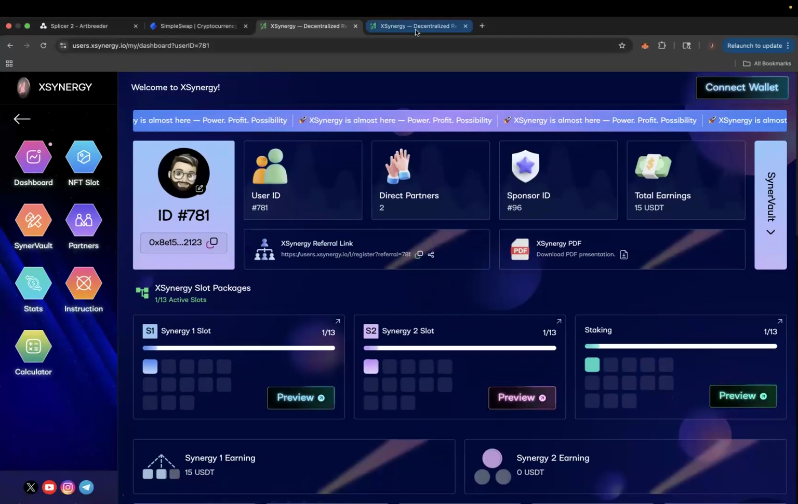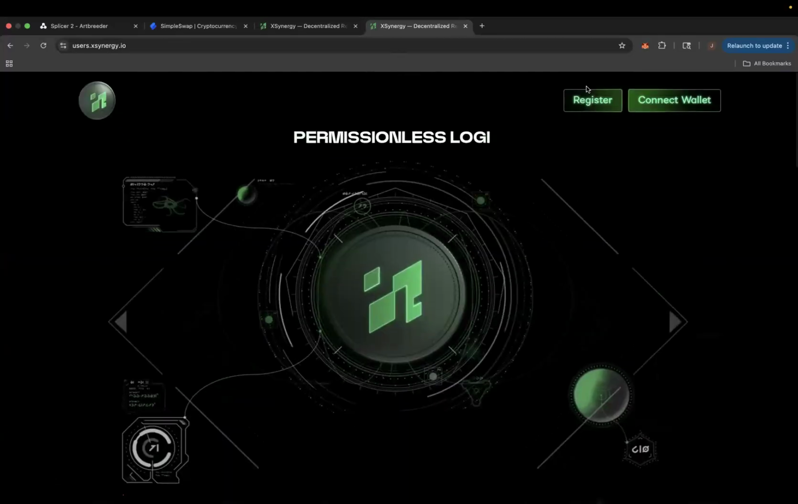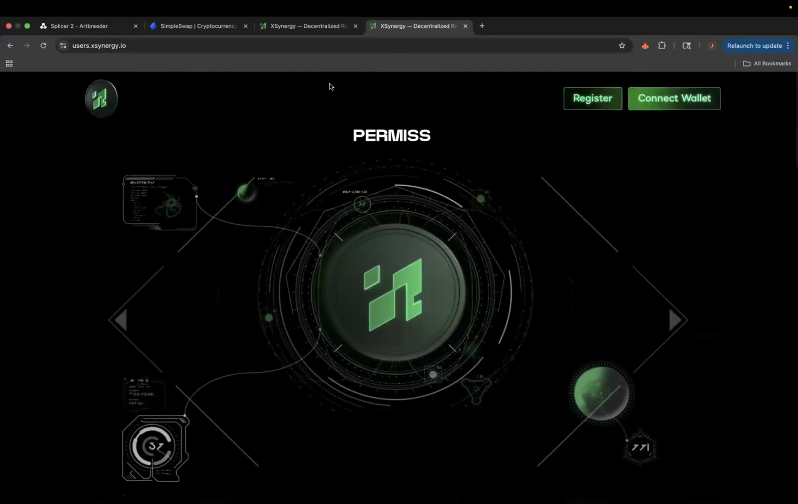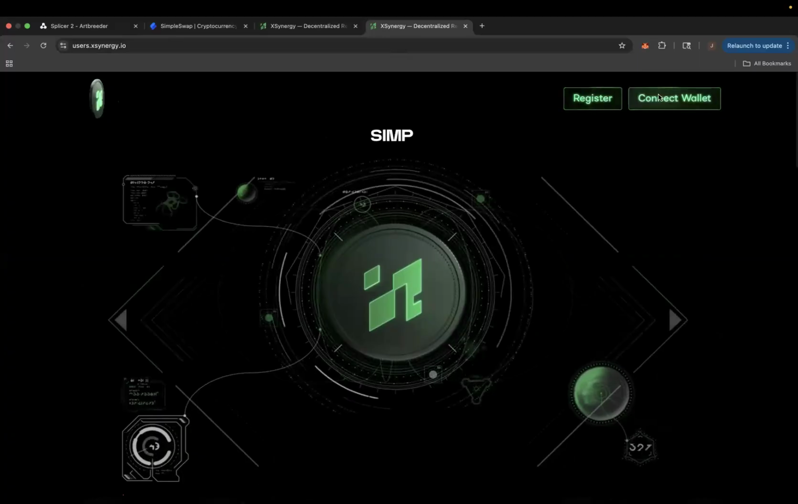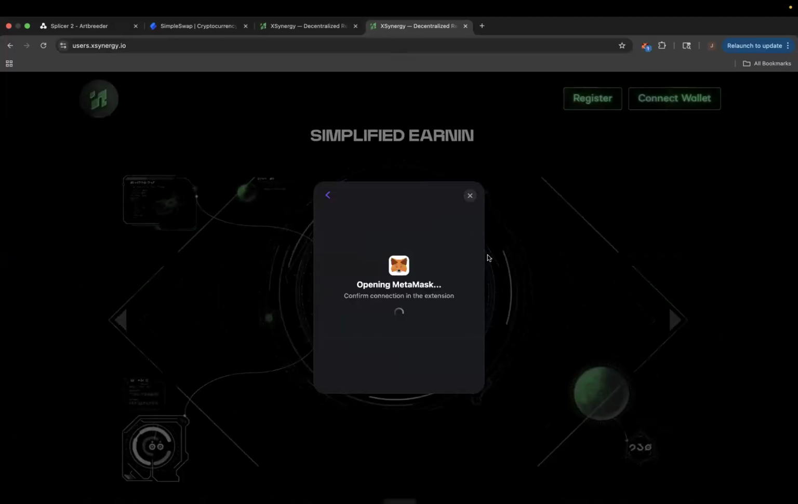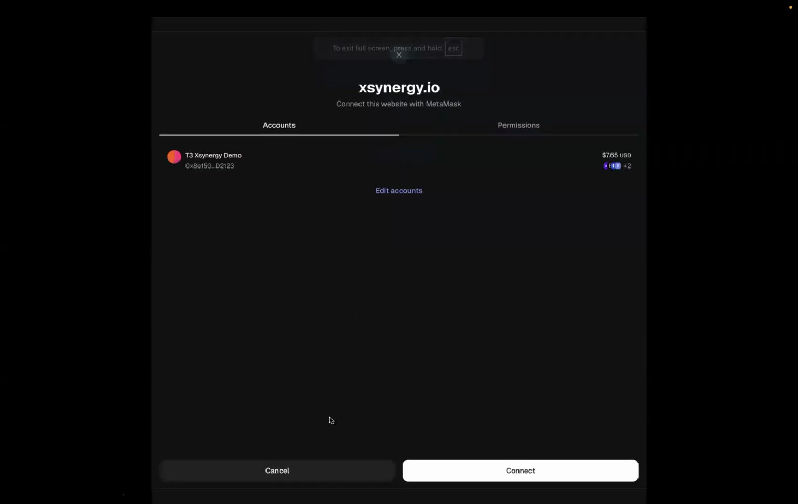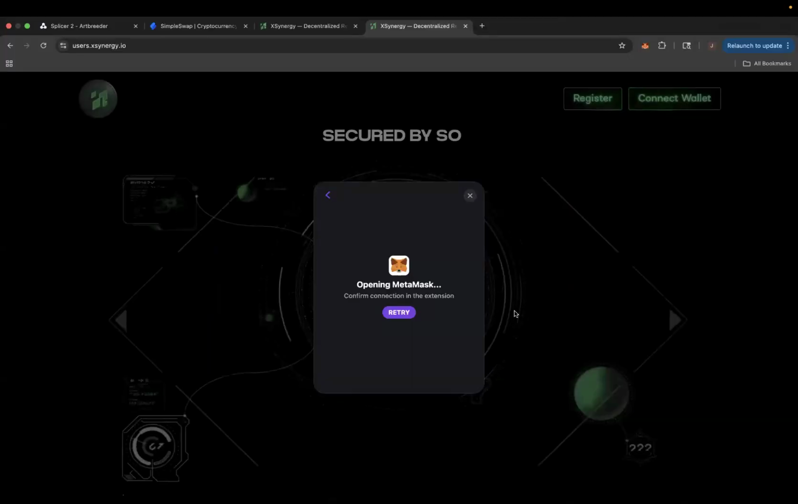And the same thing when you're inside of the platform itself. If you hit connect wallet, it is going to connect to whatever wallets are available to you, and then you'll be able to go into your dashboard. In this case, we're not going to do that because we've already done it.